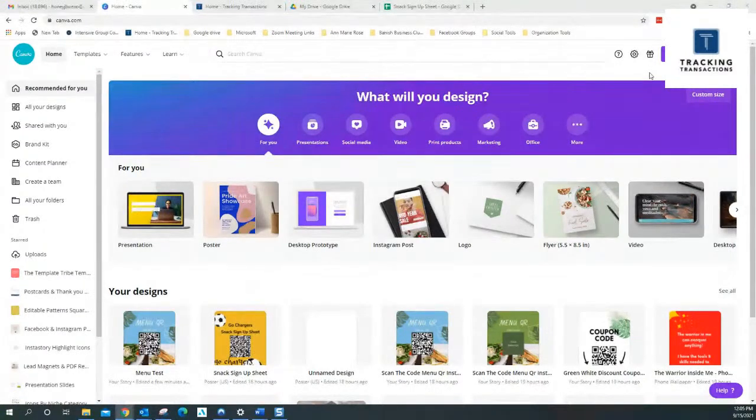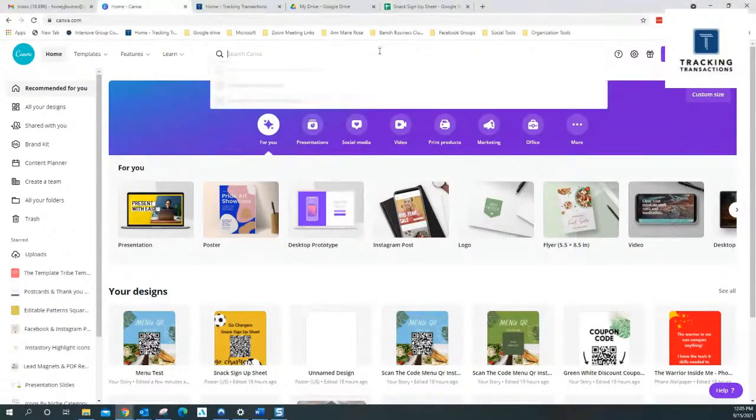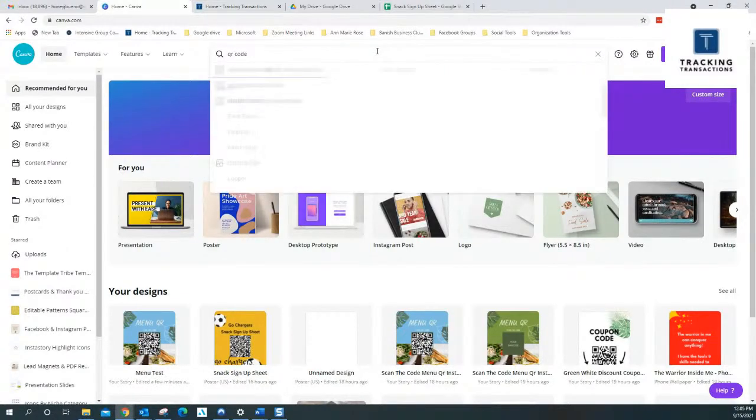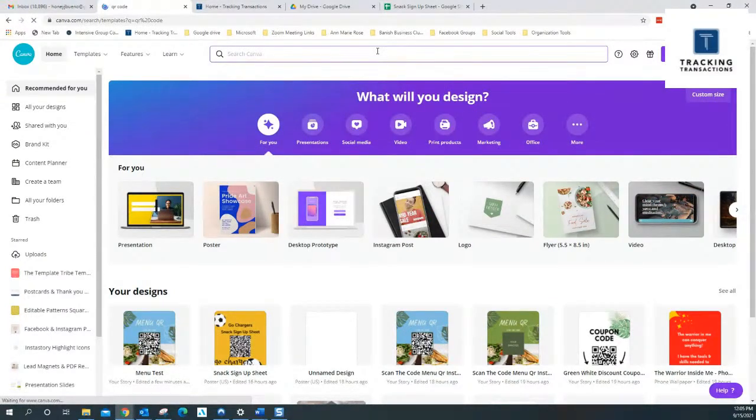And we're not going to create a design yet. Actually, what we're going to do is go to the search bar because I'm going to show you how quick you can do this. So we're going to search for the word QR code. When I do that, you're going to have some options come up.